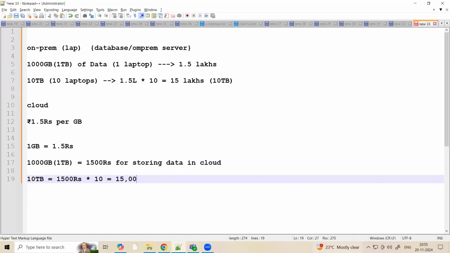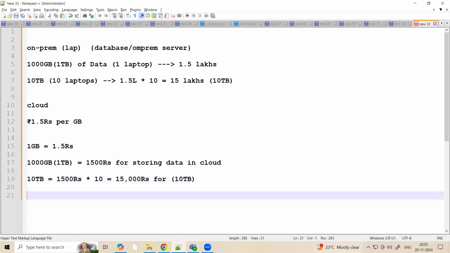15,000 for storing how much of data? 10 terabyte. Now tell me, which is expensive? On-prem.